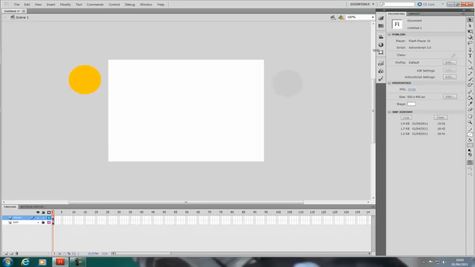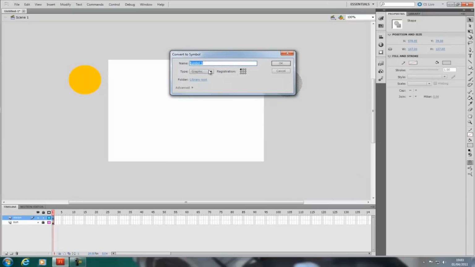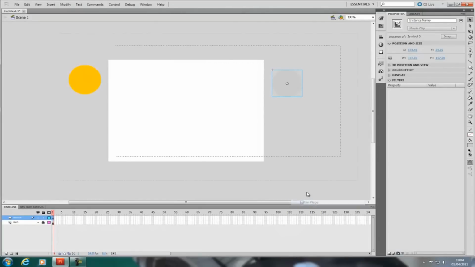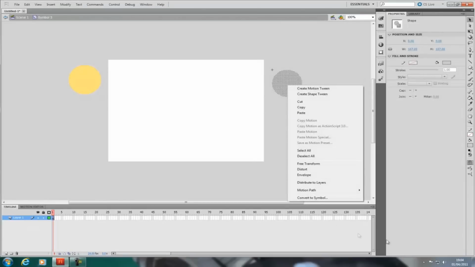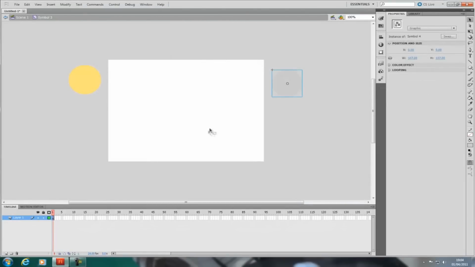I know you're thinking that they both rise at the same place, but I don't know, it makes more sense for a beginner. It'll make more sense for you. So you just want to click on that again, right click, convert to symbol, movie clip, keep it as symbol 3 if you want, it's your choice. So click OK. Then you just want to edit in place, right click again, convert to symbol, graphic, symbol 4, whatever.